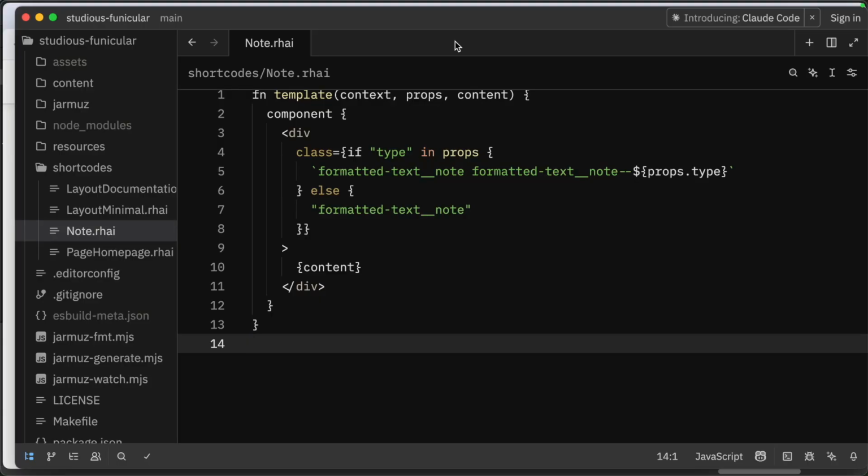Here's an example. Let's say that I want to have the same note component on top of all of my documentation pages. Here's how the code for this component can look like, and I will add this to the layout of the documentation pages.